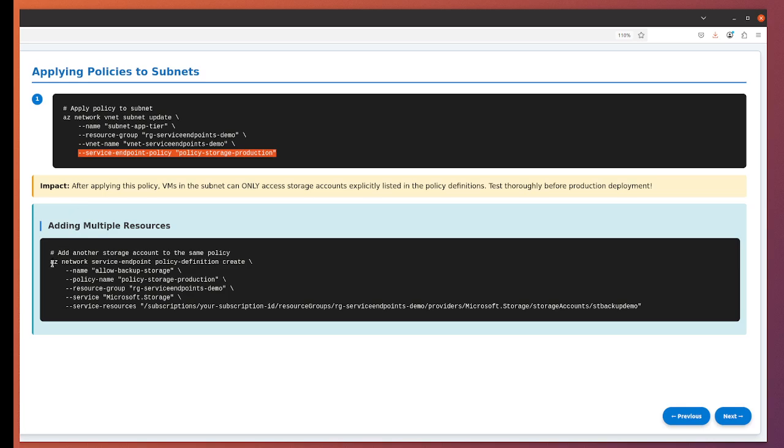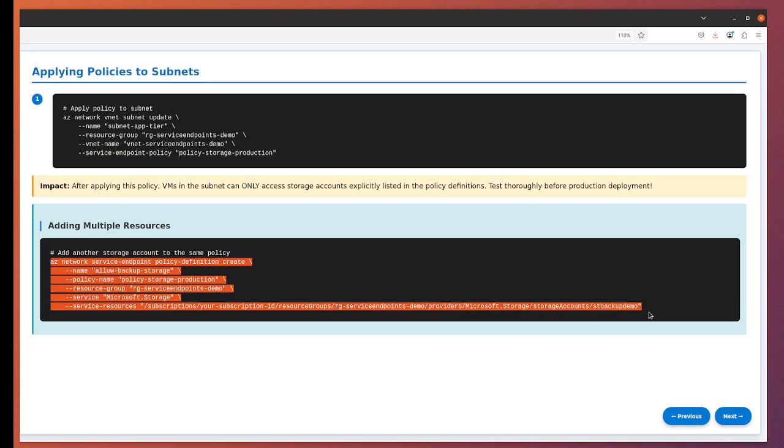This is a significant security change, so I always recommend testing thoroughly in a development environment first. You don't want to break production applications by accidentally blocking access to required resources. The policy enforcement happens at the Azure network level, so it's very reliable. There's no way for applications to bypass these restrictions. If you need to add more storage accounts later, you just add more policy definitions to the existing policy. You don't need to recreate everything.